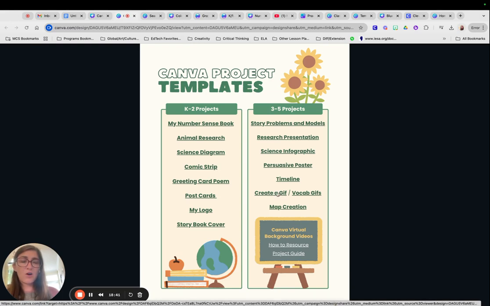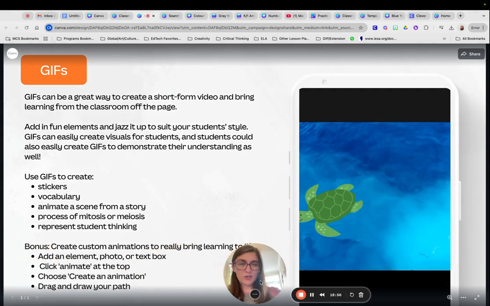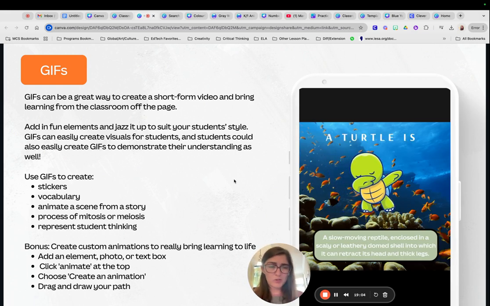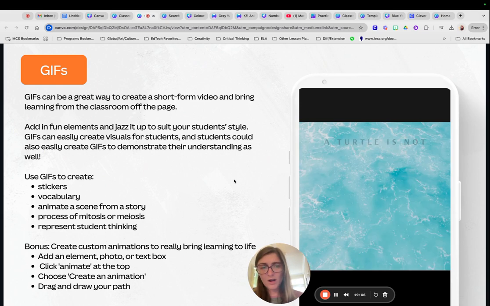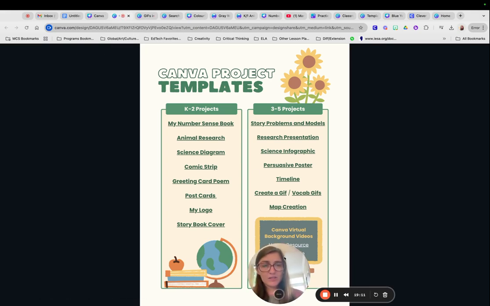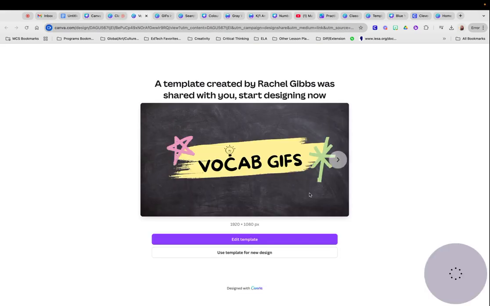Let's see. I wanted to also talk a little bit about GIFs because kids love these, and it's a great way to get them excited about lots of different topics. This first link is going to take you just to a little flyer and example poster from Canva on creating GIFs. And there's open opportunity for what you could use these for. One example that I did was using it for vocab.